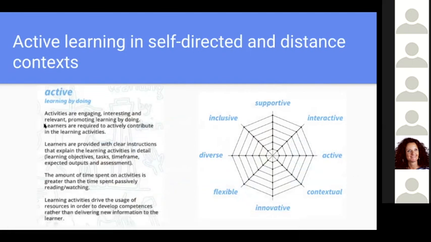Moving on to active learning and the self-directed and distance context. If we think back to the TU Delft online learning experience model, one of the principles was active. That being that the activities are engaging, interesting, relevant, promoting learning by doing. Learners are required to actively contribute to the learning activities. If the course is just giving them content and they're not actively participating or being a part of that course, then they are missing out on that active learning. What are they able to do with the content?